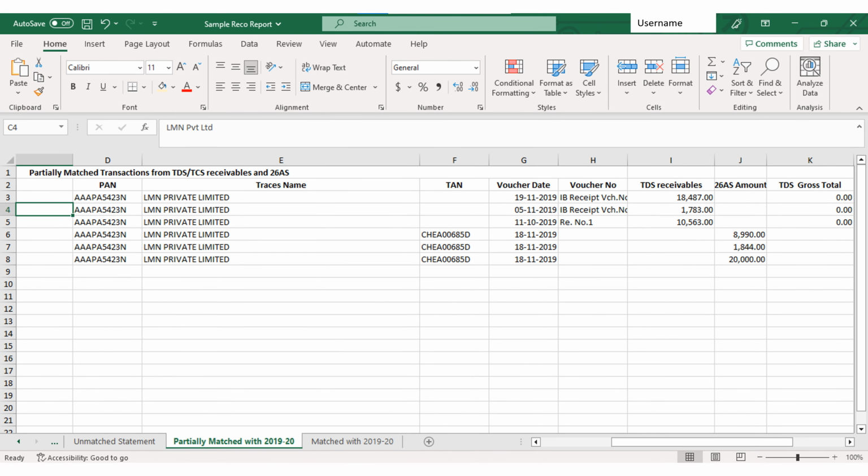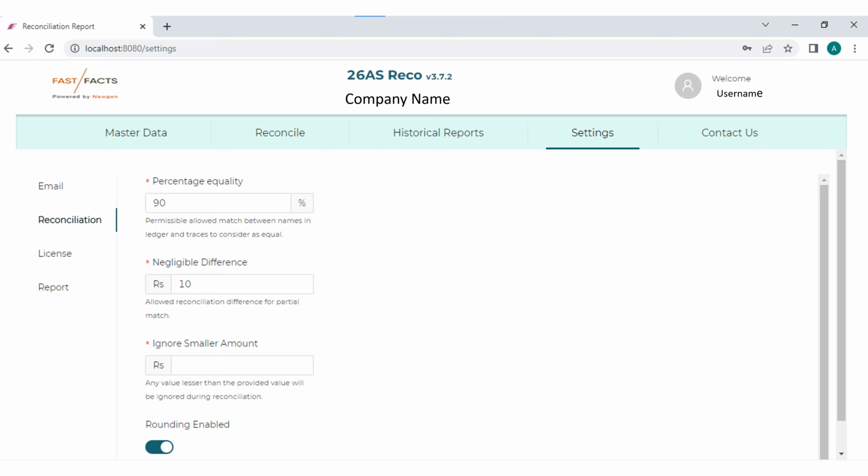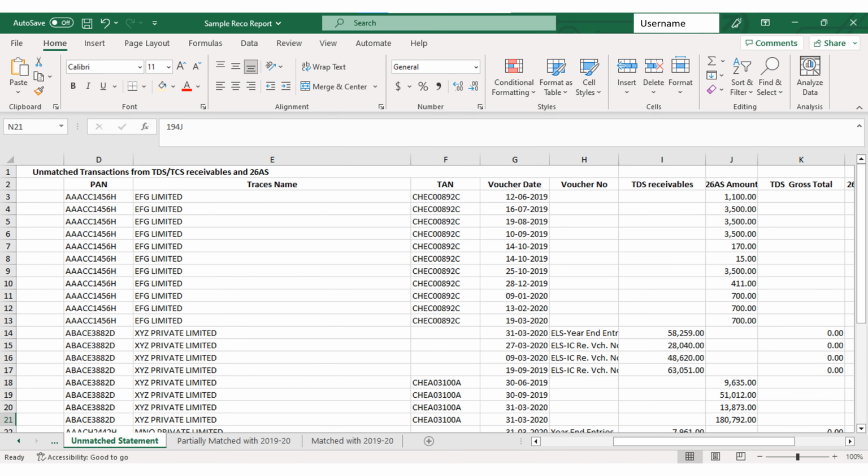This is partially matched sheet. Here you can see the transaction which have some rounding of difference up to a certain tolerance limit. You can set the tolerance limit as per your choice to set off these differences. And move to the matched report.